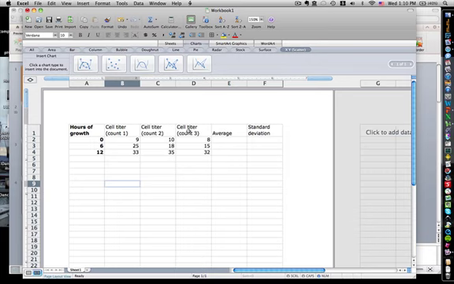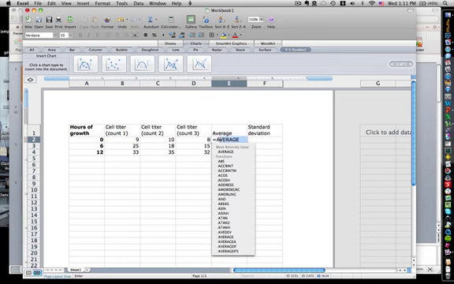So the first thing that we're going to do with the data in column 2, 3, and 4 is calculate an average for each time point. So the way that you will tell Excel to do this is to first hit equals, and then A. And what you'll get is a list of options.